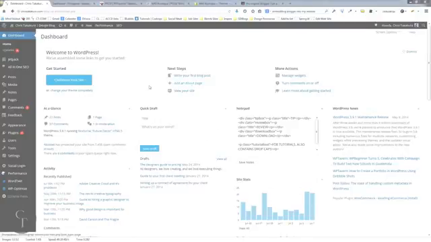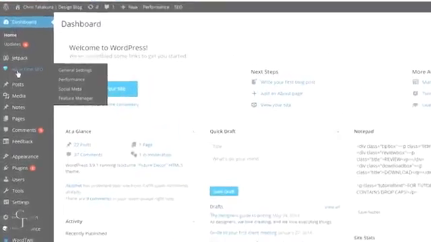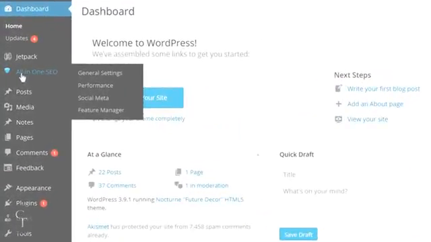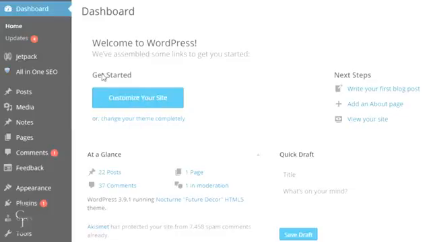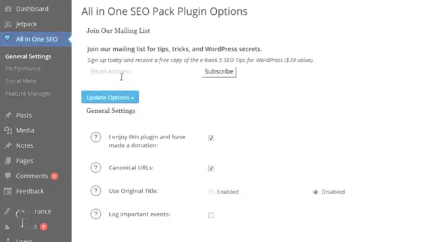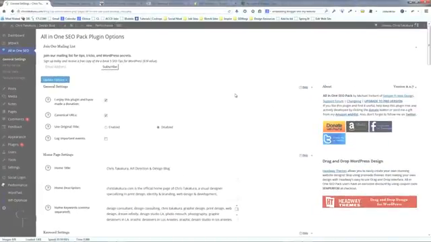Now, once you install the plugin, there's a tab here that says All-in-One SEO that gets enabled. Once you mouse over it, it will show these four settings right here: general settings, performance, social meta, feature manager. I'm not going to go over every single one, but let's just go to general settings for now. The general settings link will basically take you to the general settings area.